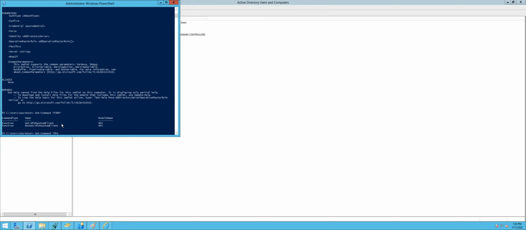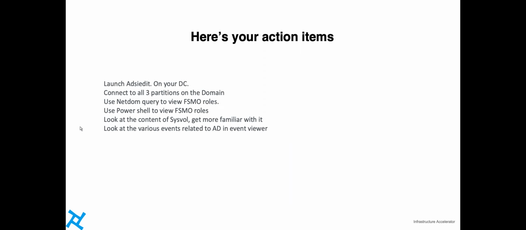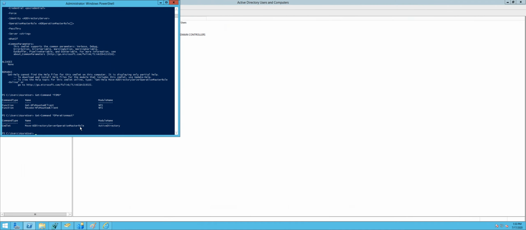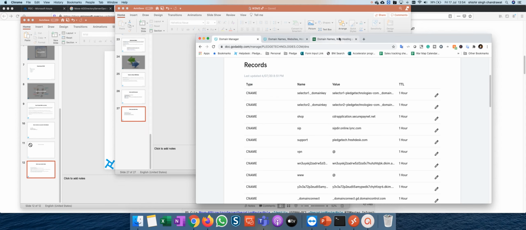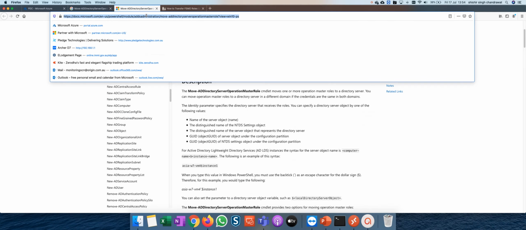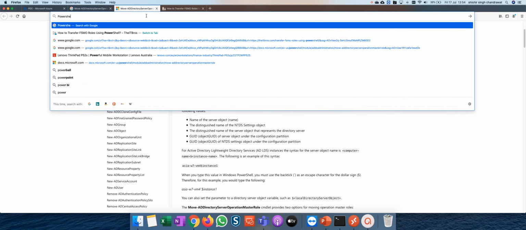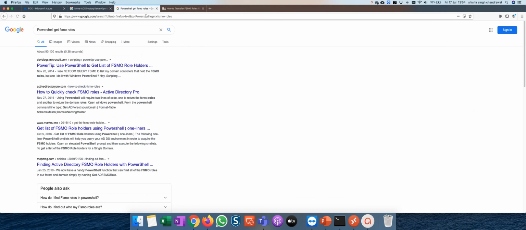So this is how I do PowerShell. Operation master. Okay, so the only one which I get is Get-ADDomainControllerOperationMasterRole, the one which we saw. And what is the command to find them? Okay, in case I'm not able to find the command from there, I will Google it. PowerShell get FSMO roles.